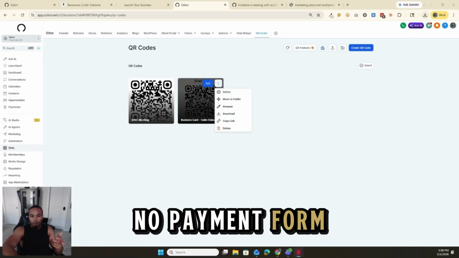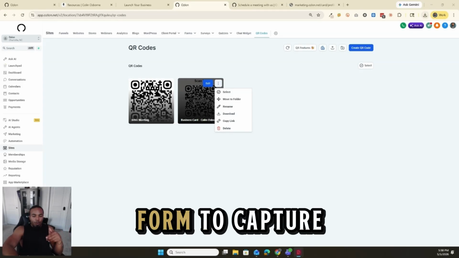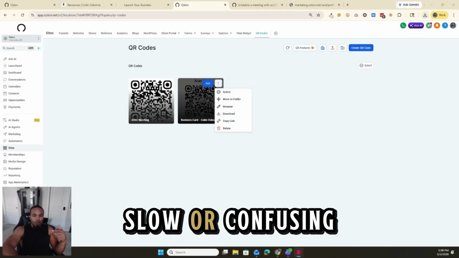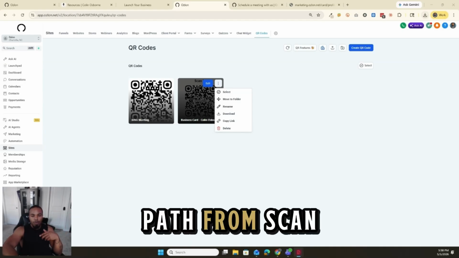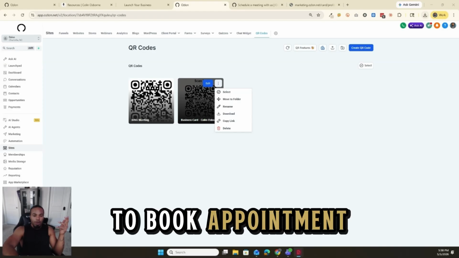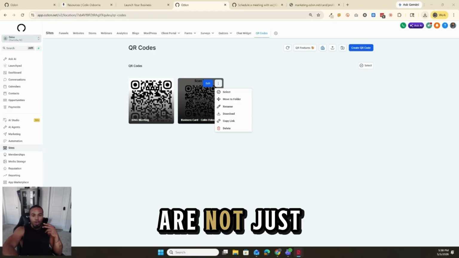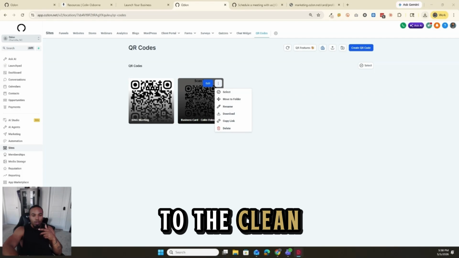If there's no payment form, you're not getting paid. If there's no form to capture information, or it's slow or confusing, the scan was wasted. So don't just test the code, test the whole path from scan to action. If the goal is to book an appointment, test all of that stuff. The best QR codes are not just scannable, they're connected to a clean user experience.